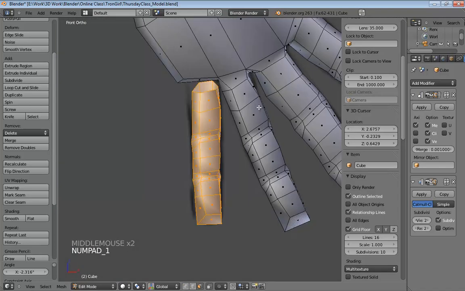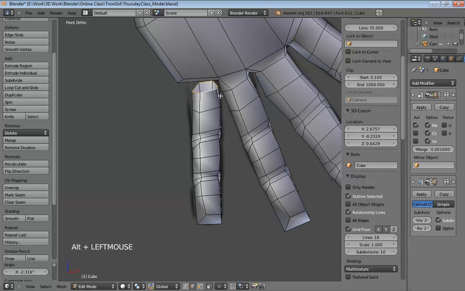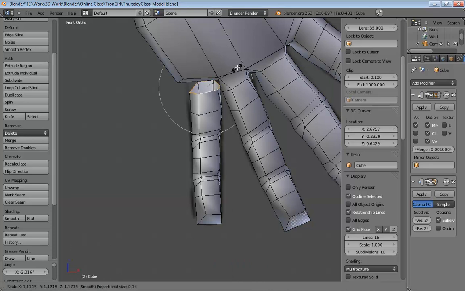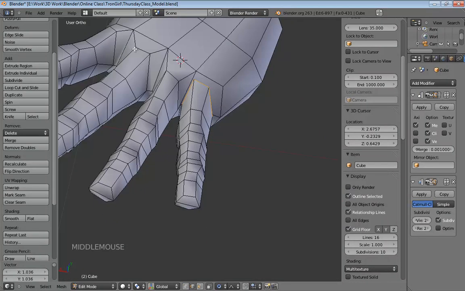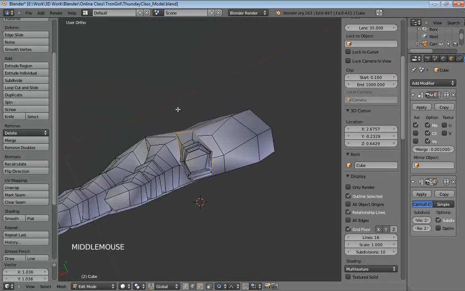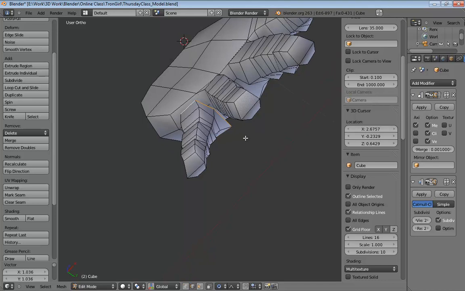Let me check something real fast. I would like to grab this loop of edges here, and I want to scale these up, but I want to do it with connected on. So let's turn that on. Let's hit S and scale that up, like so, and I'll move it just a little bit, and I'll scale it up a little bit more. And there we go. I like that. So we kind of scaled down the tip of the finger when all was said and done, and not the rest of the finger. Now we have some other things we want to do here as well.